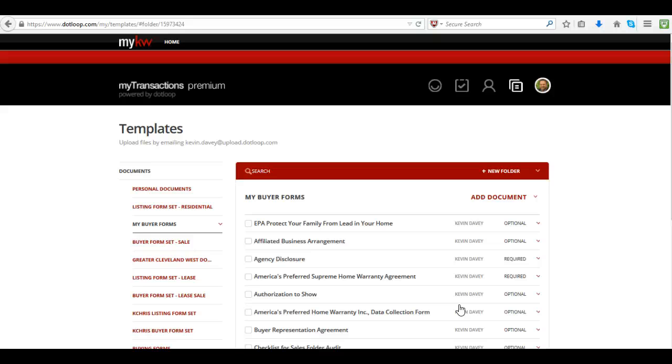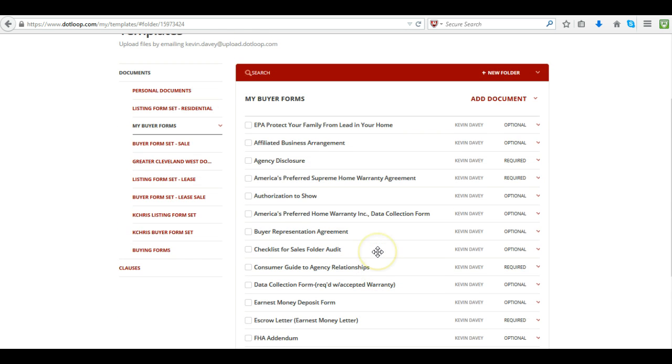And what I would recommend that you do from here is that you start organizing the documents in the order of the checklist for the sales folder audit. And you can grab that template and use it as a reference so that you know what's first. But you can move these documents around within the actual template by just hovering over, and we know the checklist for the sales folder audit is going to be the first thing in our file.